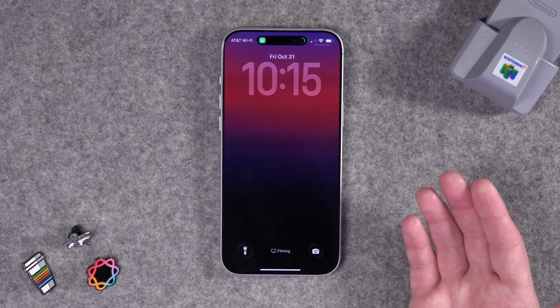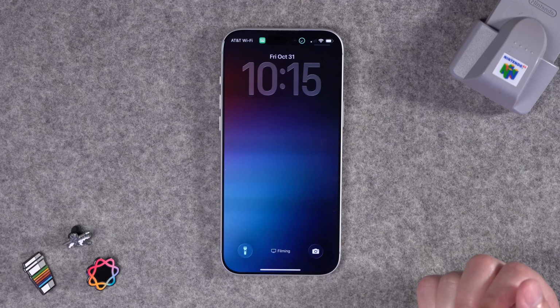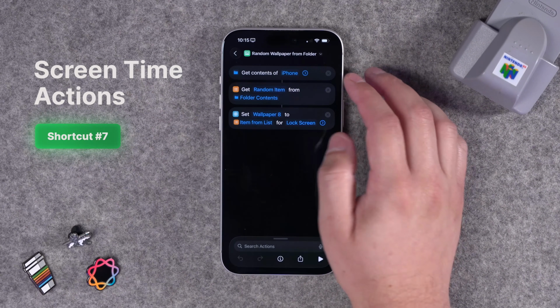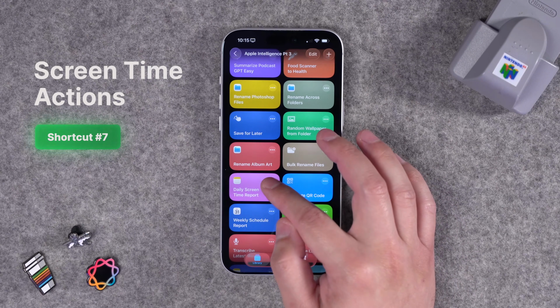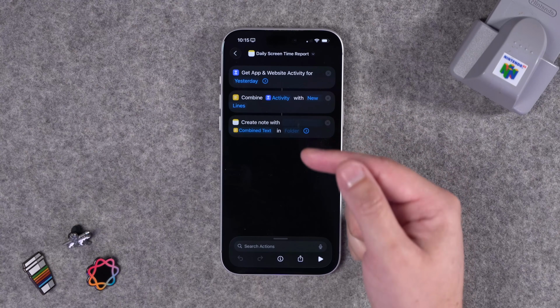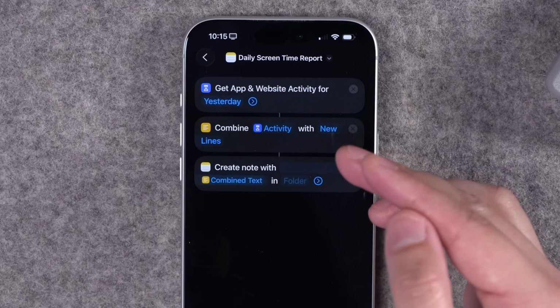Then you can wake up to a new wallpaper from a folder of images that you have saved on your phone. Next, let's talk about a new action in iOS 26. If you want to see screen time for yourself, or maybe you have an iCloud family and you want to see screen time for your kids, this simple shortcut actually pulls app and website activity.